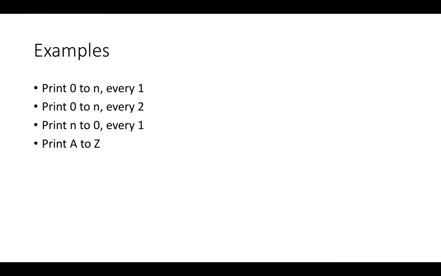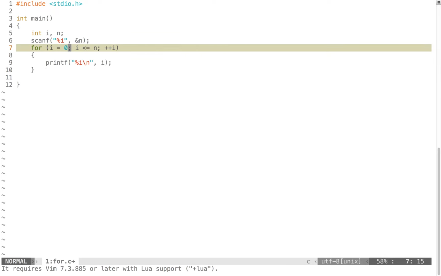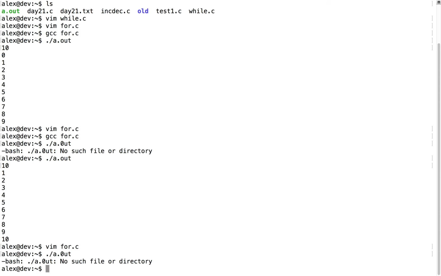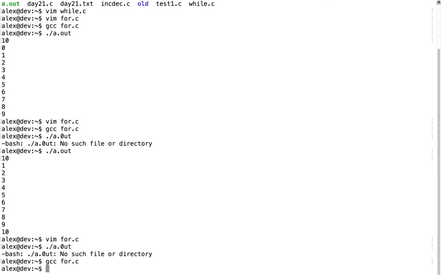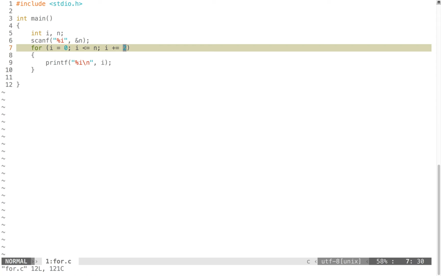So the second example is 0 through n every 2. So we would just change this plus plus I, instead to be a plus equals 2. And that will print 0 through 10 going by 2.